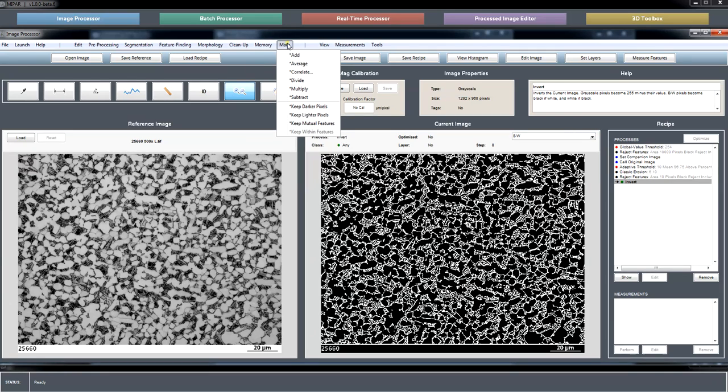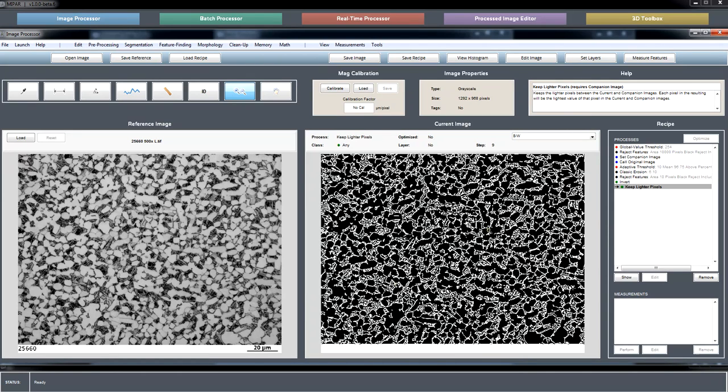And again, if at the end I do a math, keep lighter pixels, which works again between the current image and the companion, you're going to get rid of everything in your micron bar.